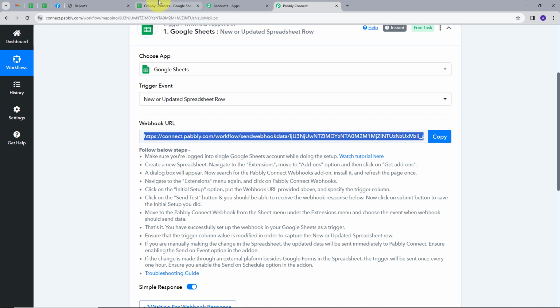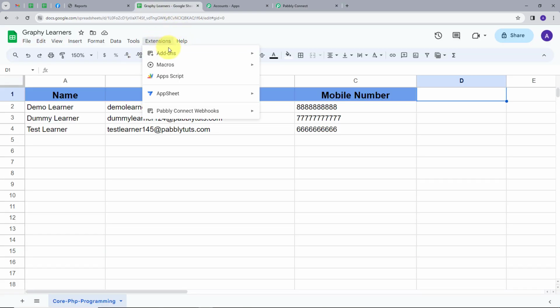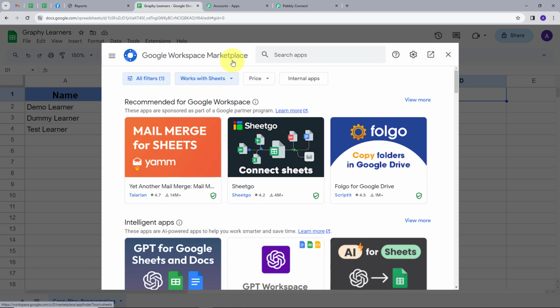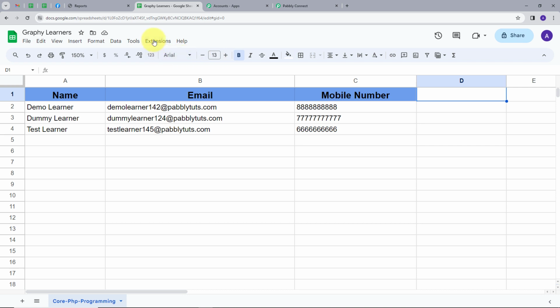Now I'm going to go back to my Google Sheets, and here I'm going to find Extensions. I'm going to click on Add-ons and open Get Add-ons, and it will take us to the Google Workspace Marketplace. I'm going to search for Pabbly Connect Webhooks and open this. I have to install this extension. I have already installed it, so I'm going to close this.